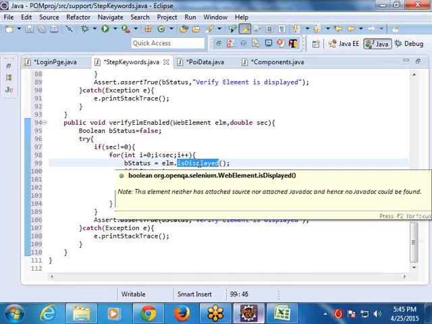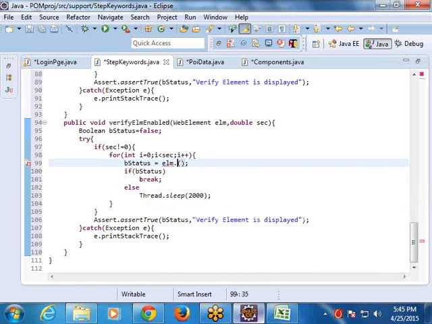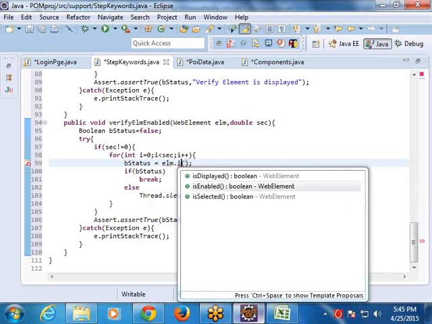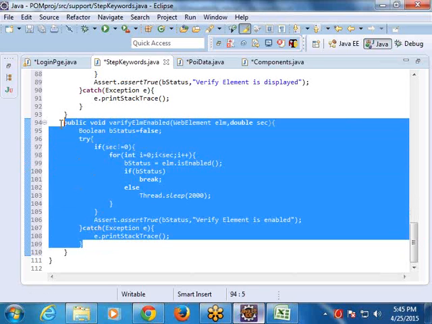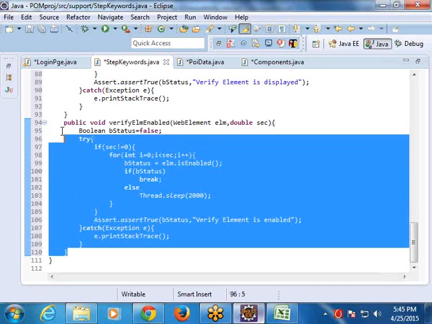Here we have to check that this condition will be changing now. ELM dot isEnabled. Just change this here to enabled. Okay, done. And now similarly for disabled also, let us define one more method, one more keyword for disabled.